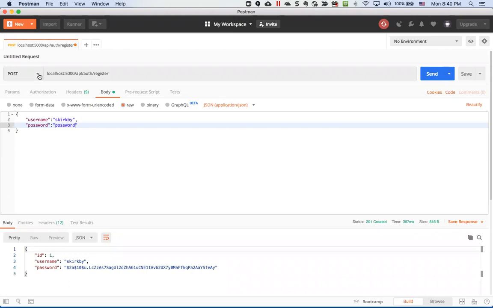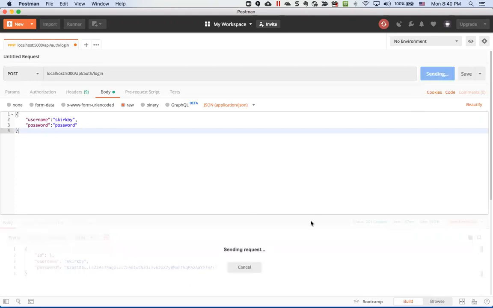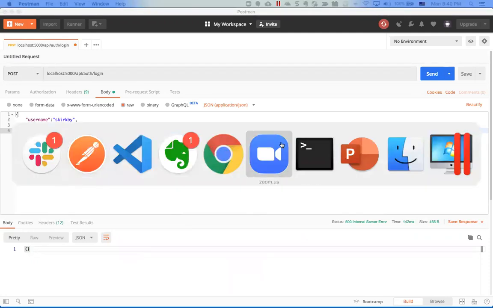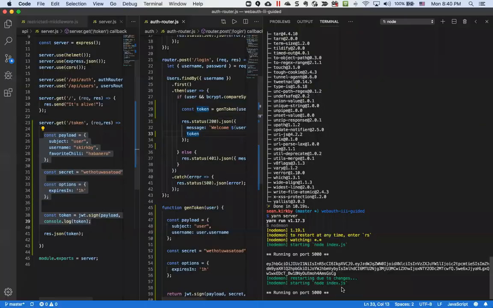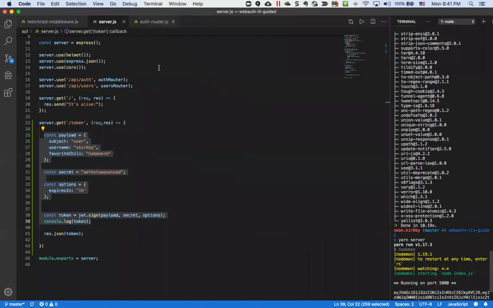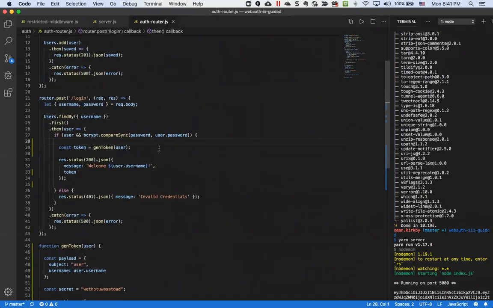which I did. And now I can log in, right? So if I do a post to login and send the same body in that has my username and my password, what I should get back is a message and a token. Okay, so that didn't work. So let's find out why. There we go. Close that. We'll come over here. Let's just take a peek at our login.